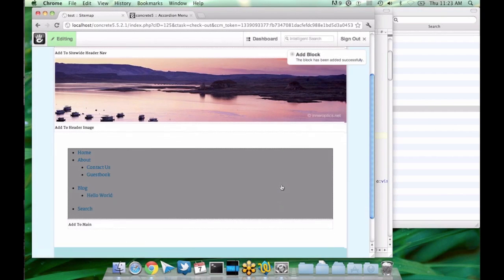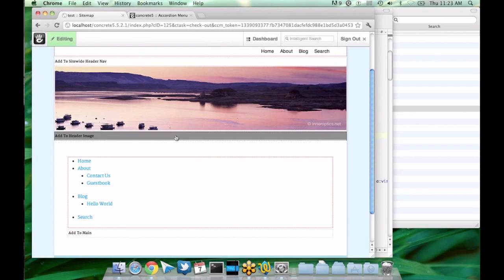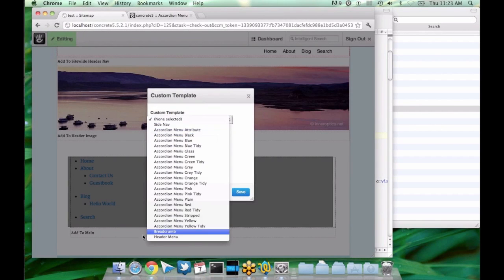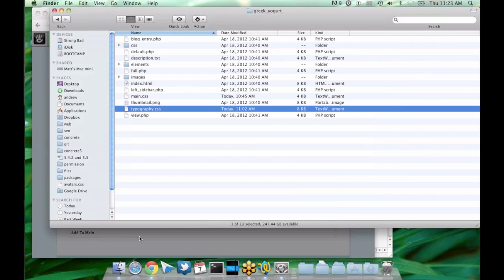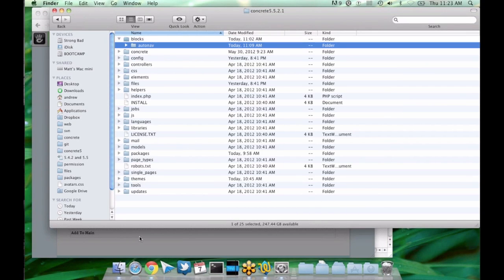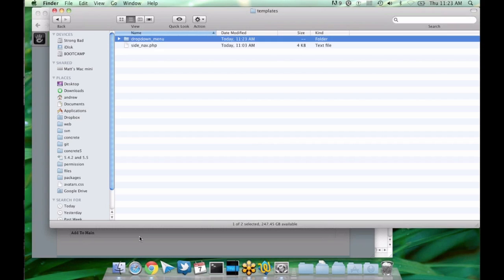And so what that's going to do is it's going to show my four top level pages, and then all of the subpages beneath it. And then I have a header menu that I could use, but it's not actually doing anything at the moment. So what I'm going to do is create a new custom template called drop down menu.